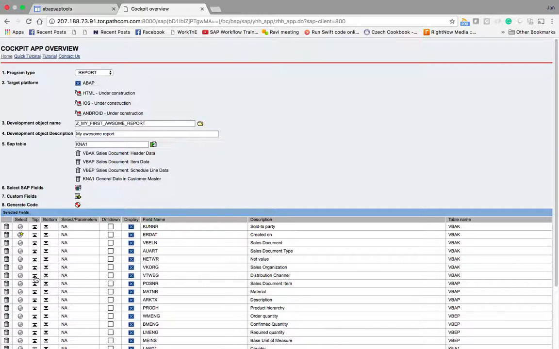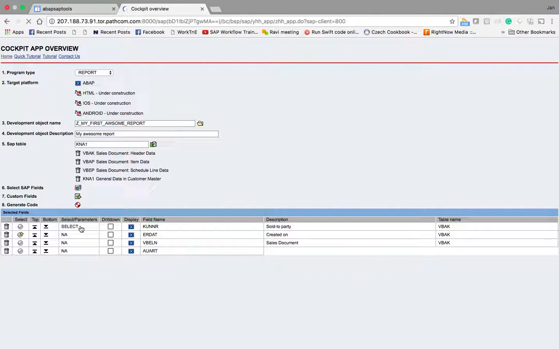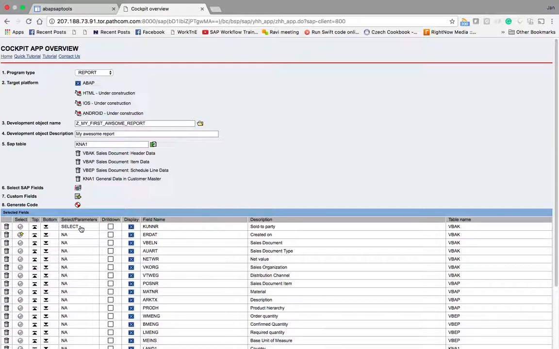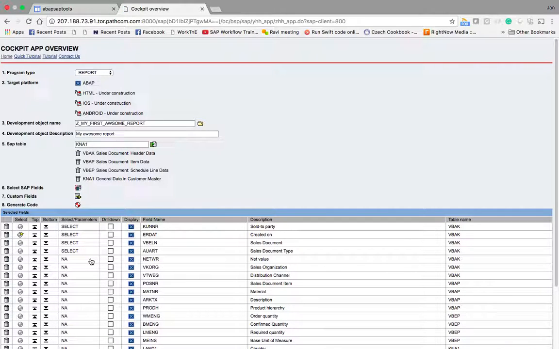It's about how the field will be displayed in a report. But now we could design the selection screen. I mean, we could select which fields will be on the initial selection screen. Definitely customers. We would like to have an ability to filter the report based on a specific customer that we specify. For sure, created date. Also source document, probably source document type, probably not net value.